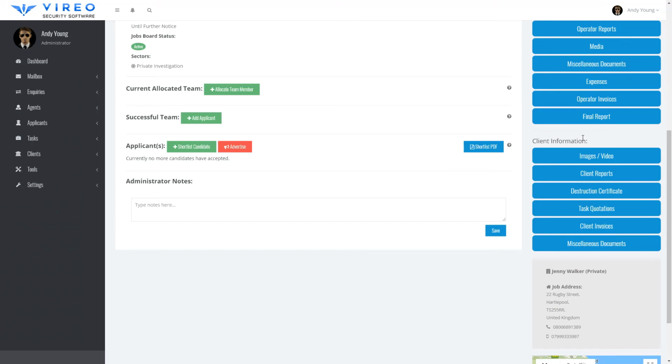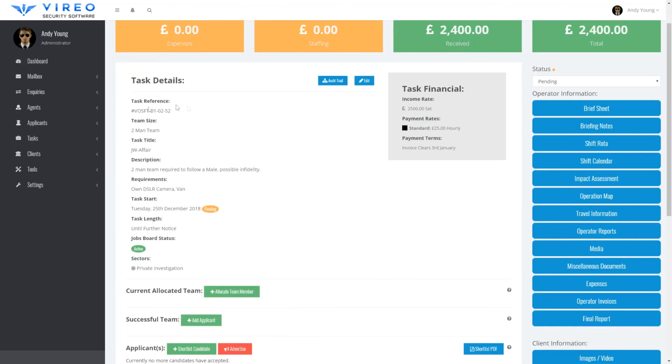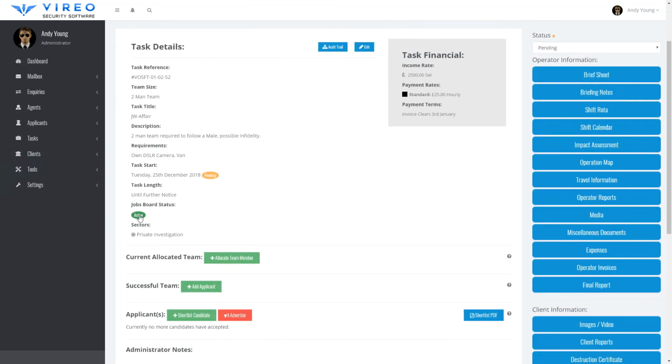And then you've got client tools with the client information. You've got images and videos that you've submitted to the client. You've got client reports that you've submitted, destruction certificates that you've generated, any quotations that pertain to this task, client invoices, and miscellaneous documents for the clients. And as you can see here, it's got all the financial information that was input on the quotation has been ported over into the live task. Same with all the task details, and it tells you if it's active on the jobs board. That allows the employees who sign in to view active jobs and apply for them.